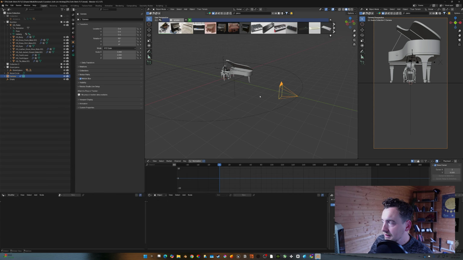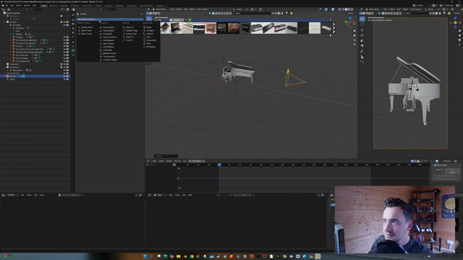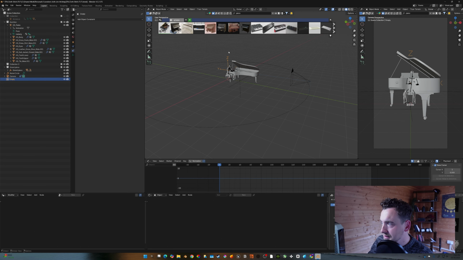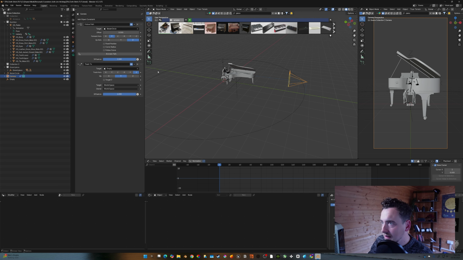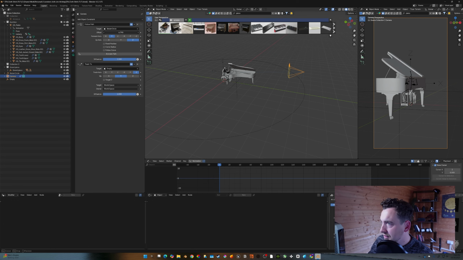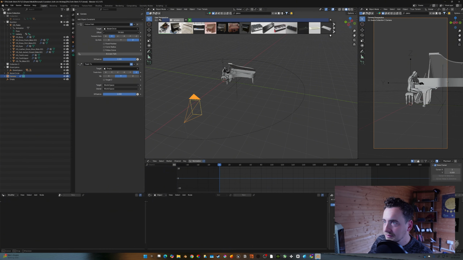And with that other empty, we are going to set a track 2 constraint, and that just keeps a certain focus on, so that we know our camera is always pointing in that direction. And from there, all we have to do is utilize this little dial right here on the objects panel, and it will do the full circle for us.